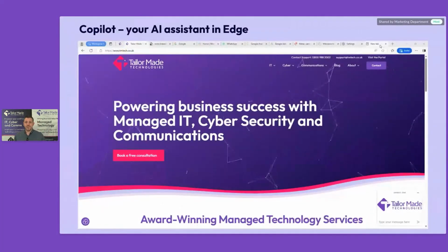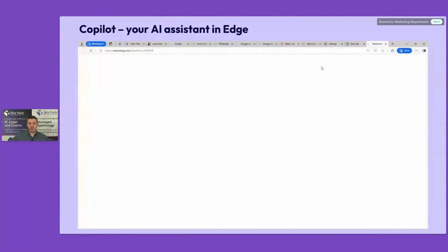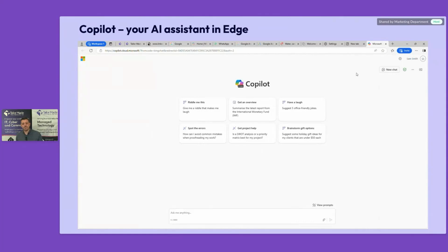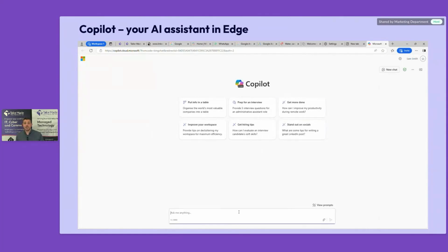If you go into Edge, it'll be all over the place. It might be in the top right-hand corner, it might be in the search bar. This little semicircular icon is Copilot. Now, this is ChatGPT. So if you use ChatGPT, then this is ChatGPT in a box. It's built into your web browser now.